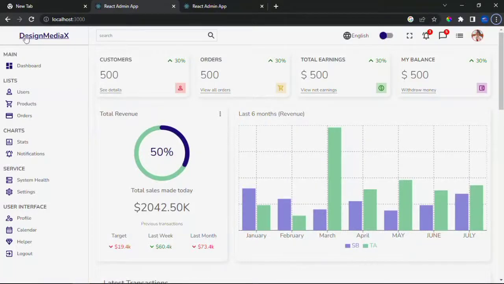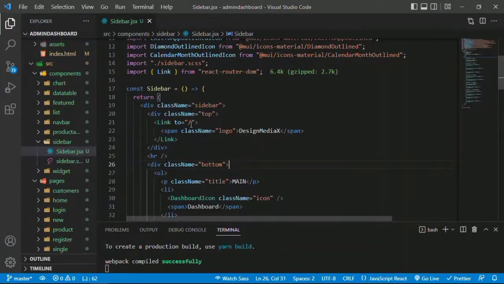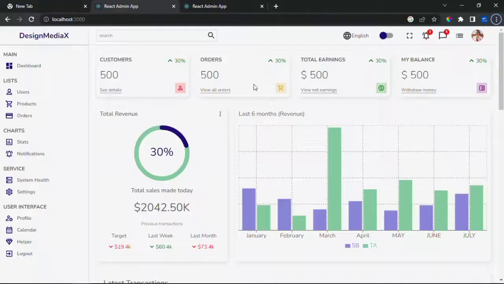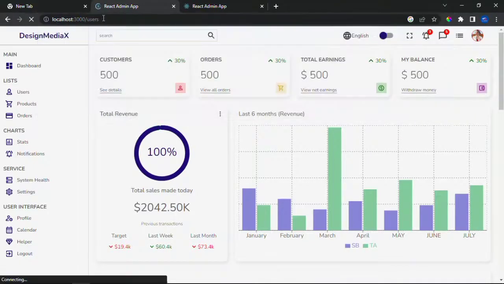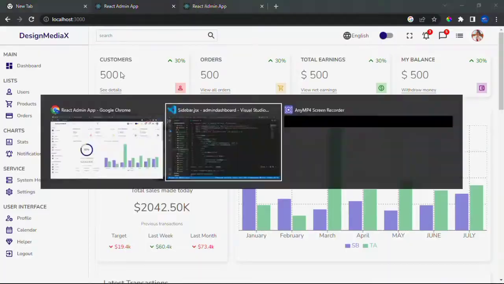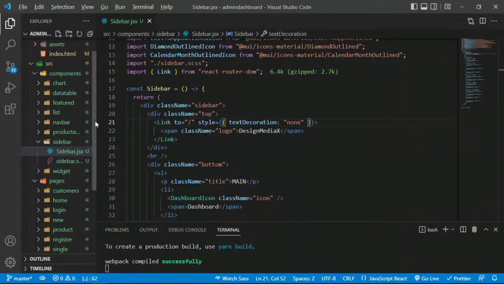So let's test that out real quick. There's an underline there, so we could remove the underline by saying style textDecoration, and it's going to be none. So save that, and now there's no underline again. So if we navigate through, let's say users, these are users, and we click here, you see it takes us to our home page. So this is done.